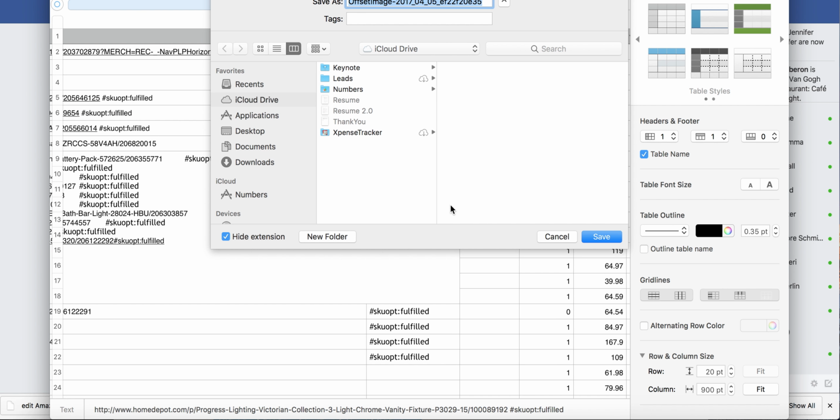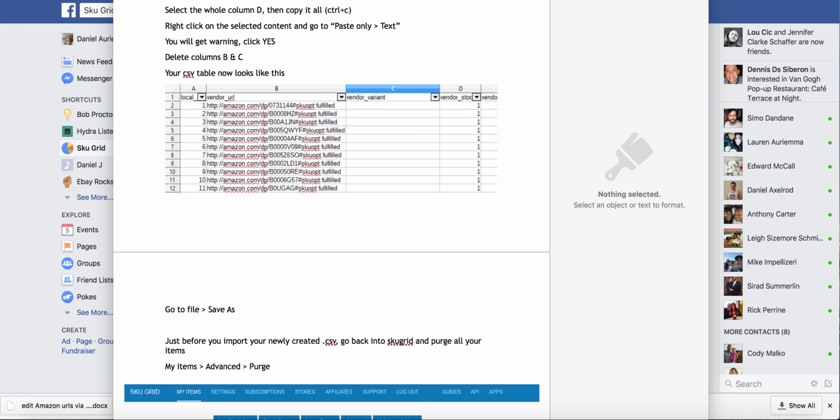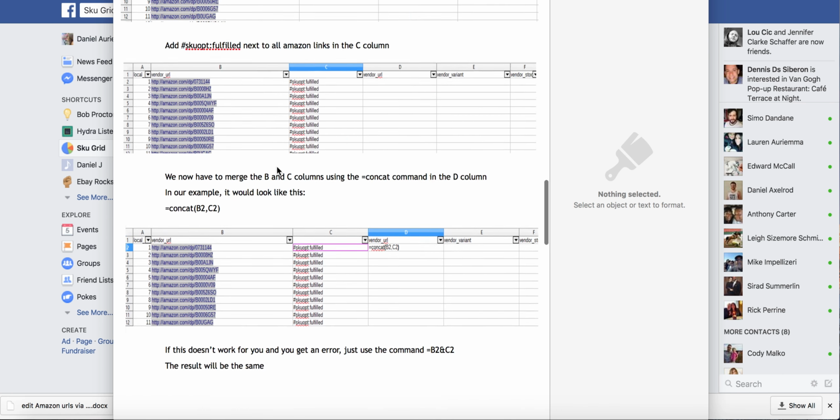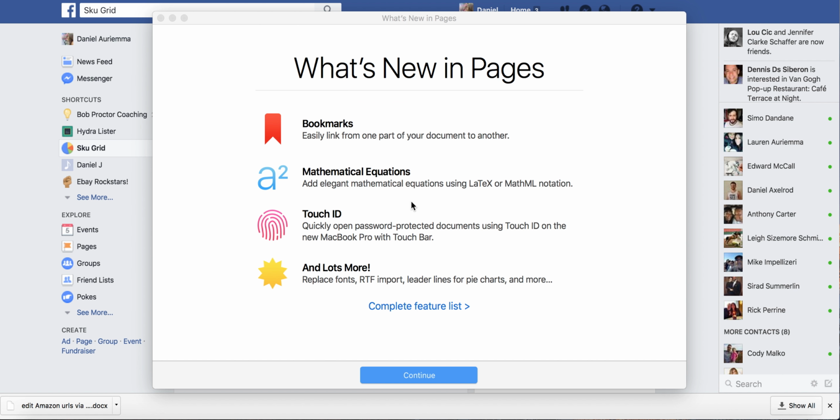Now, what you're going to do from there, I'm going to put this on my desktop. I'm going to name it fake. There you go. Fake save, because I'm not going to upload this, obviously. Close this, close this. This is what it should look like if you do have a PC, or if you're using LibreOffice like they use here. You can download that at LibreOffice.org.